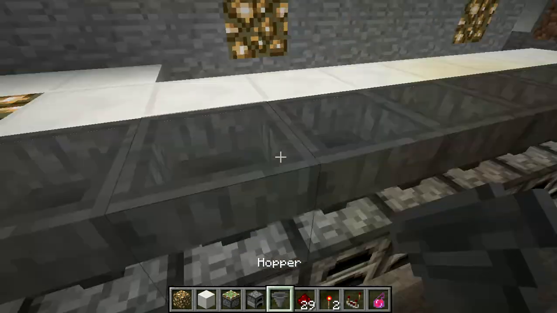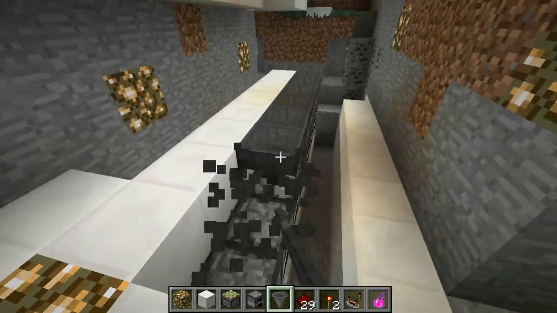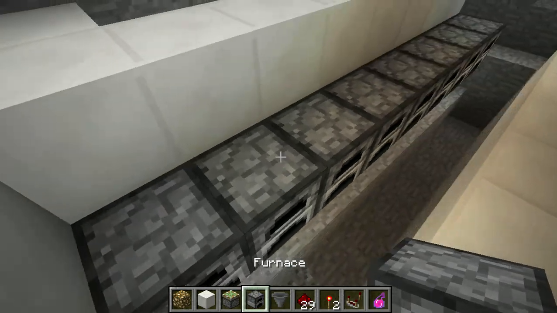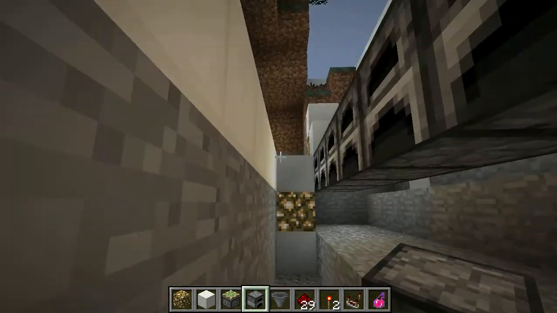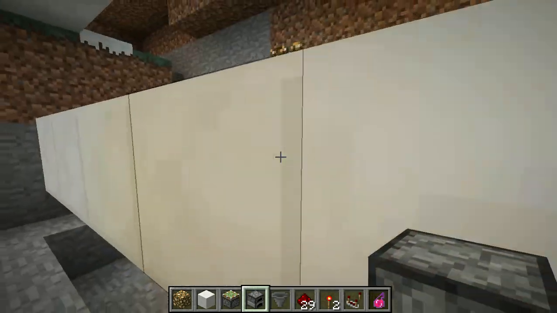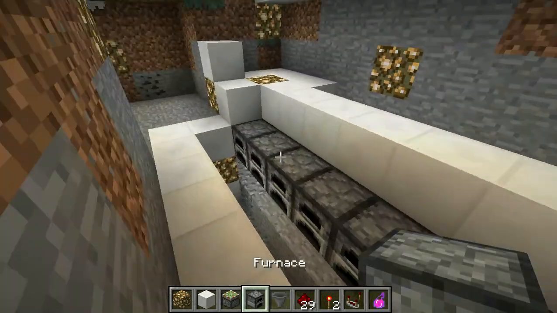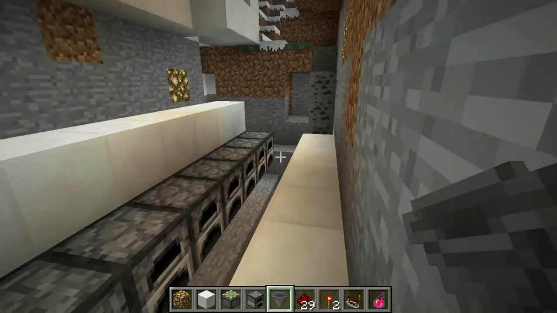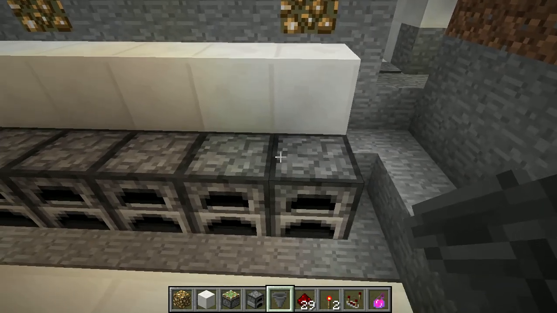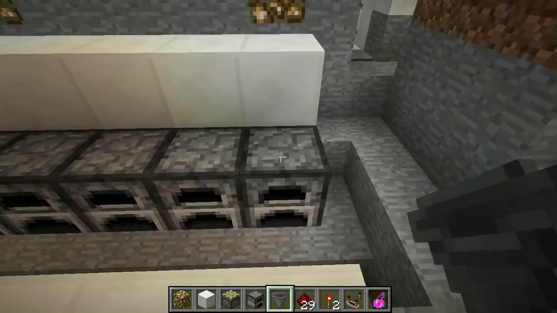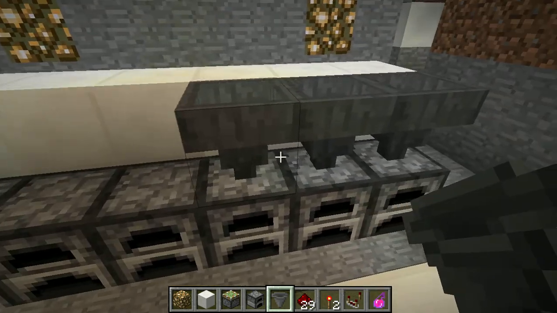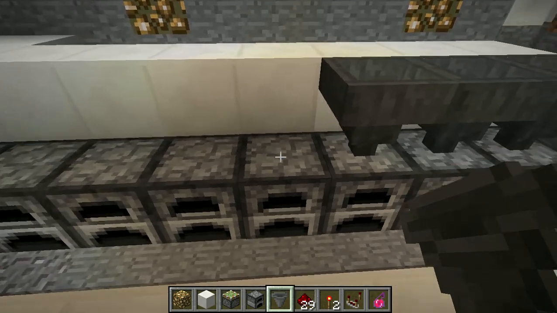Okay, so the first thing you're gonna do is put down some furnaces. I place 8 furnaces in a row like this. It's 8, and you can increase the number of furnaces if you know what you're doing. I just put 8 because it can be divided by 64, and I think the number is enough for my standard.